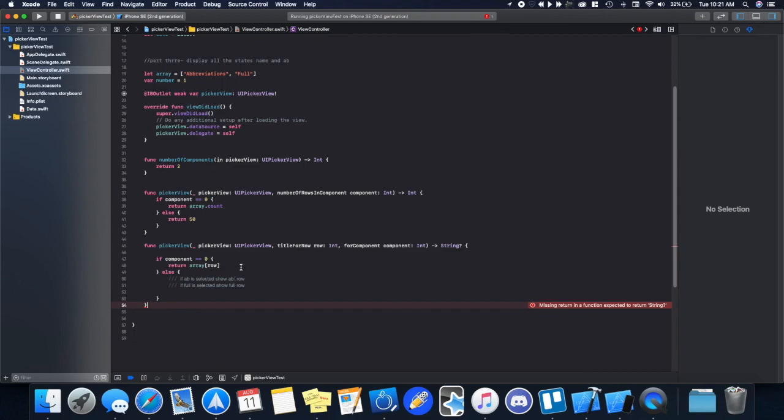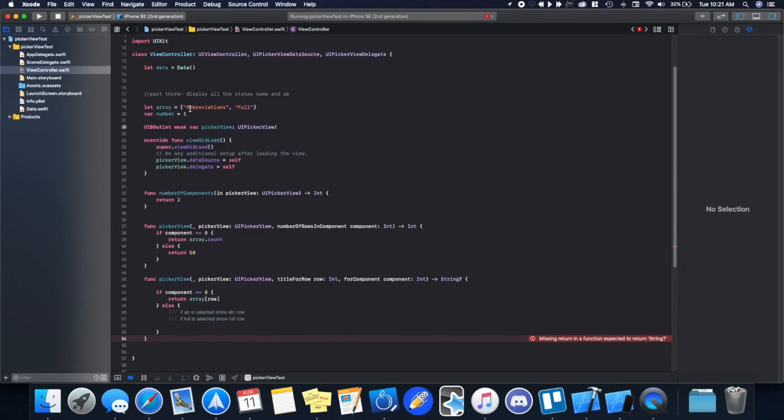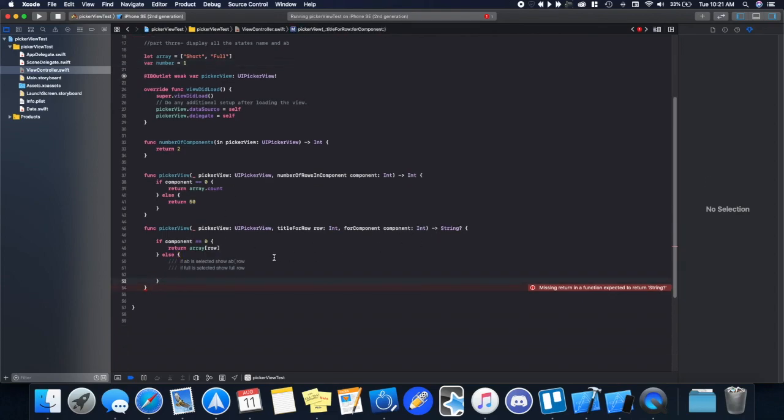All right. So where were we? So we were trying to select from the first component either abbreviations or full, right? Short or full. So let's just make that simple. Short and full, okay. So let's make it short and full, and the var number 1 will correspond to short, and then we can change it later to 2, and it will correspond to full, okay. So right now, let's just say return nil, and we will get back to this, okay.